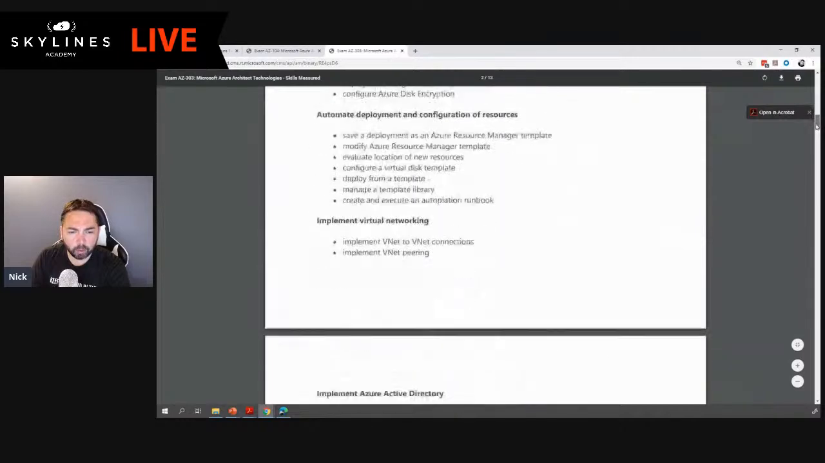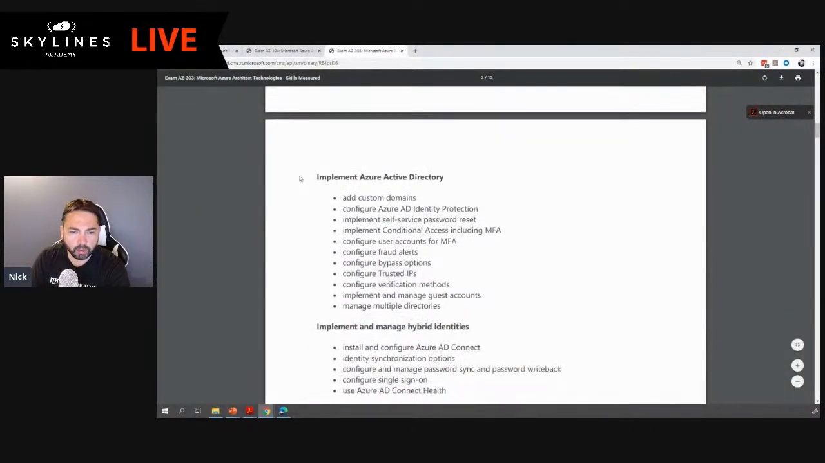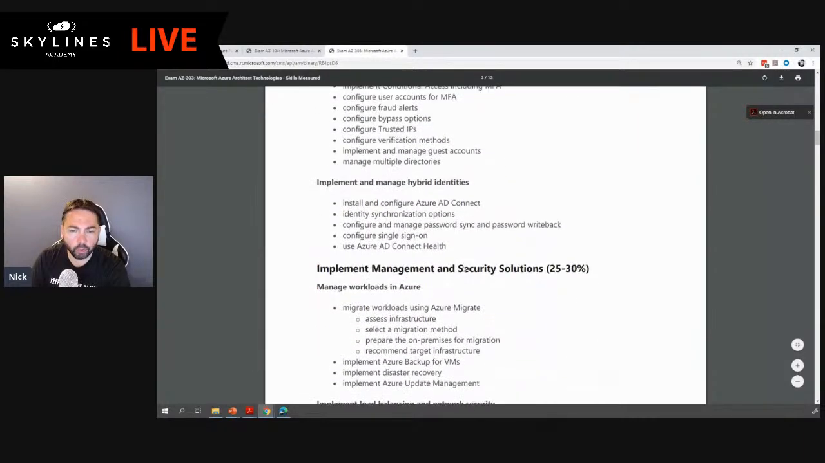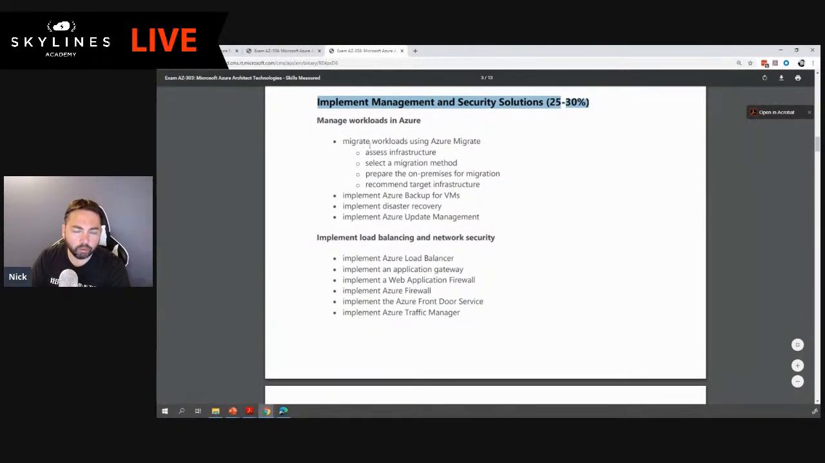As you move down in 303, though, you'll see you cover networking a little bit early on. You cover AD a little bit early on here as well. Again, additional options here around security you need to know. But then you get into another big section here, implement management and security solutions, right? So the big changes and additions here compared to if you're coming from the Azure Administrator exams: you do need to now know how to migrate workloads in. There's been a lot of changes to Azure Migrate. That's something I'm working on right now.